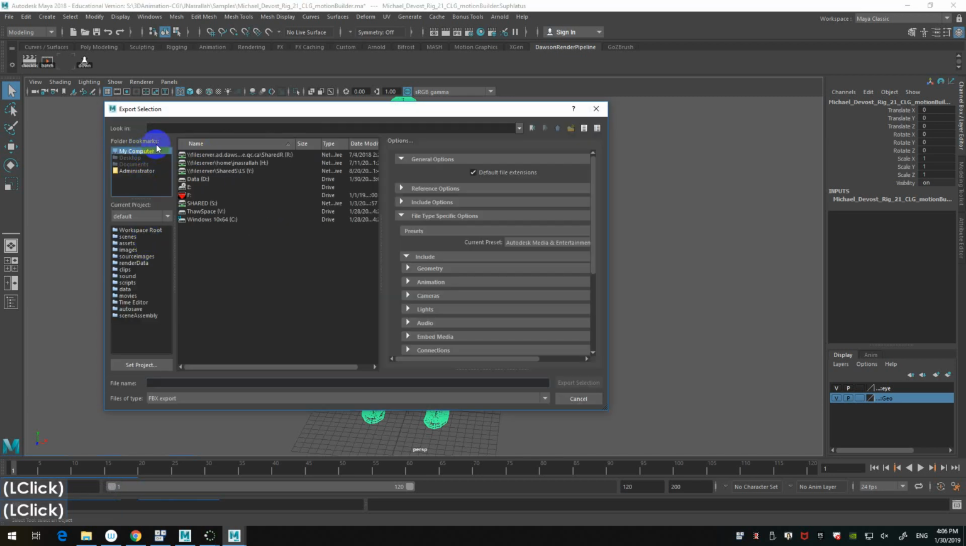I'm going to go in my computer and start organizing my folder. I highly suggest you do. You select the mesh and you go File, Export Selection, because you don't want to export everything in the scene. You just want to export the mesh.